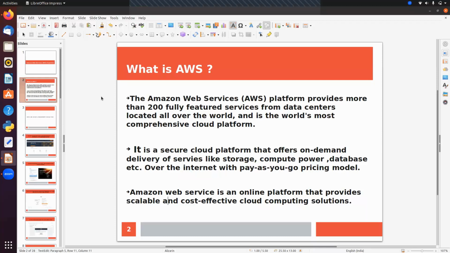Or we can say it is the on-demand delivery of services such as compute, storage, and database over the internet with a pay-as-you-go model. It means we have to pay the price as we use the resources of AWS. We can also leverage resources like compute power, storage, and database on the basis of need from a cloud provider like AWS. So instead of buying a physical compute, we can lease it from AWS.